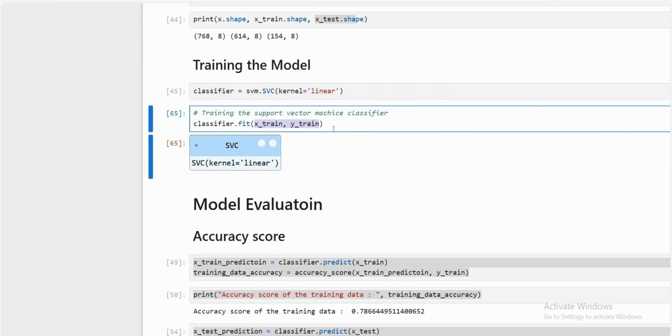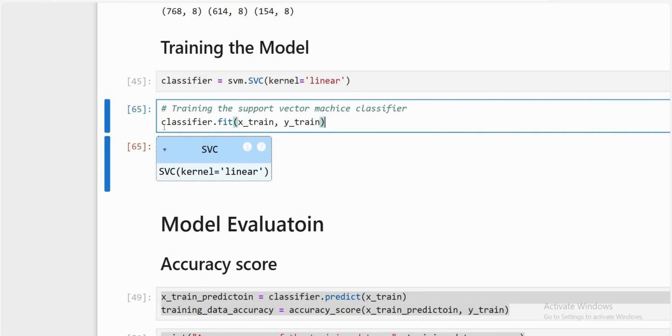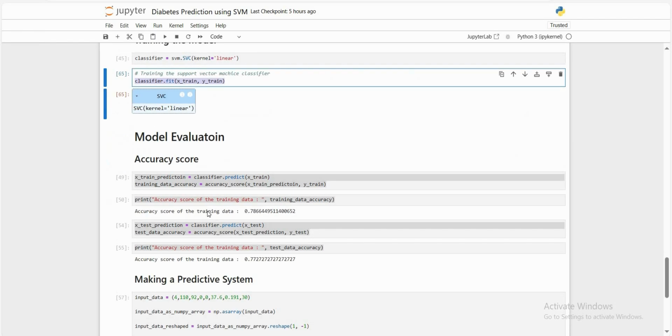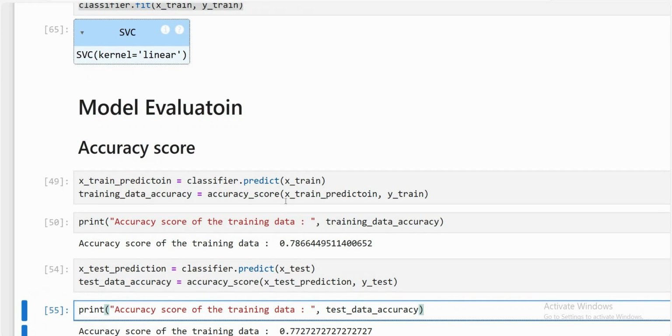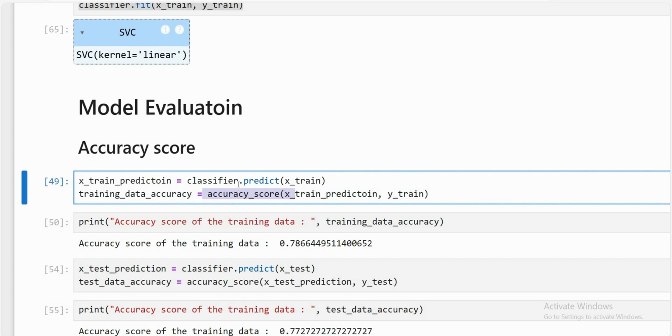Then we will train our data by using this classifier. Just write classifier.fit with x train and y train. This is the data that we want to train. Basically what we are doing here is fitting our data with this classifier.